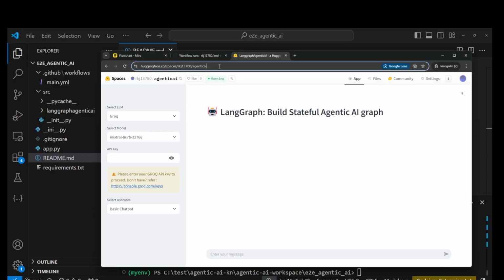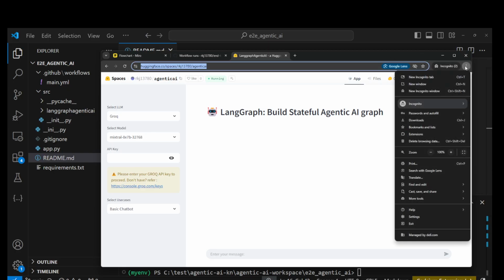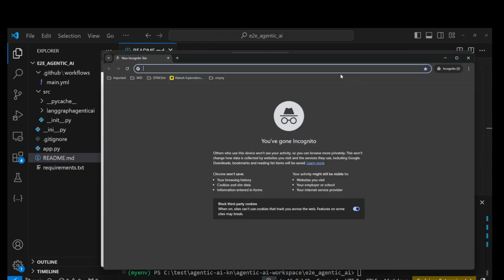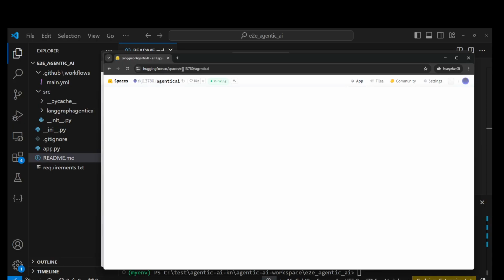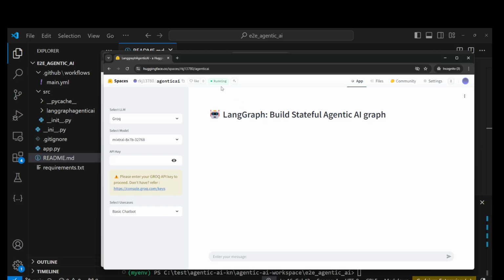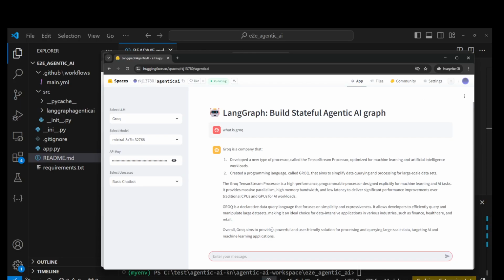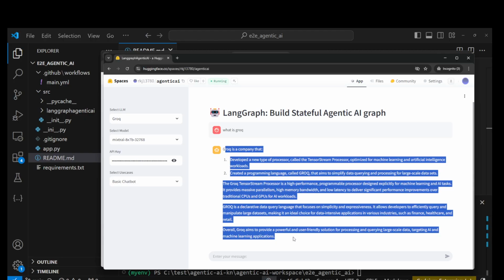Okay, so if I share this link with anyone, anyone would be able to access it. At least let me try in another incognito window, right? And for that, at least you'll have an account. So this is running in my app, right? And if I would like to test it, I will provide my Grok account key here, and then I will go and ask what is Grok. See how fast it is. I'm able to get the response.